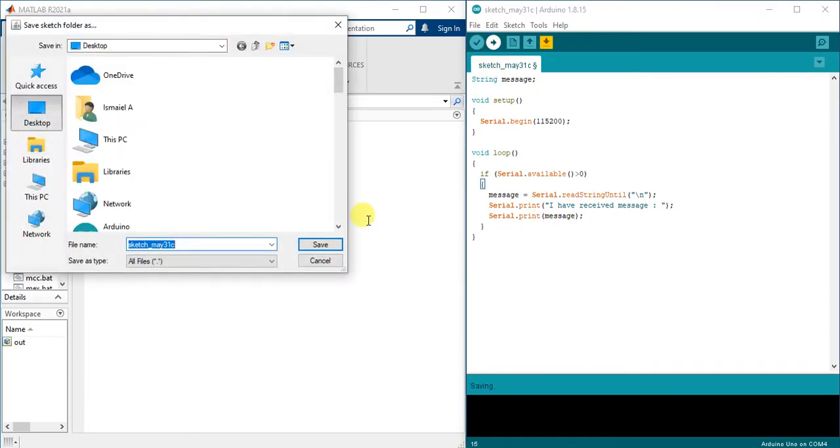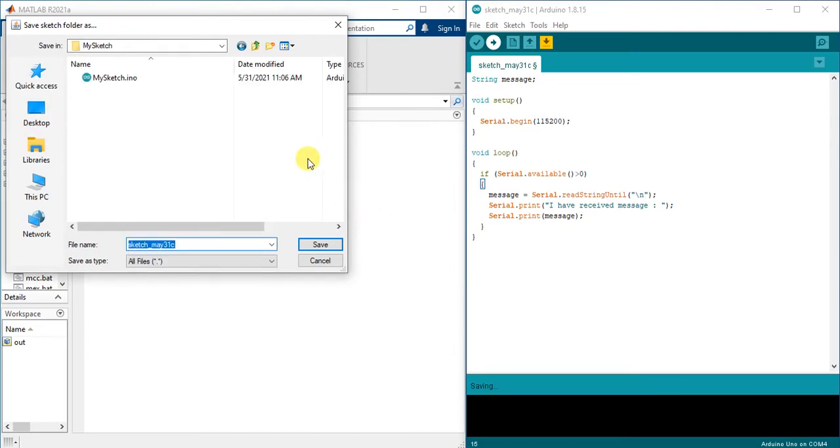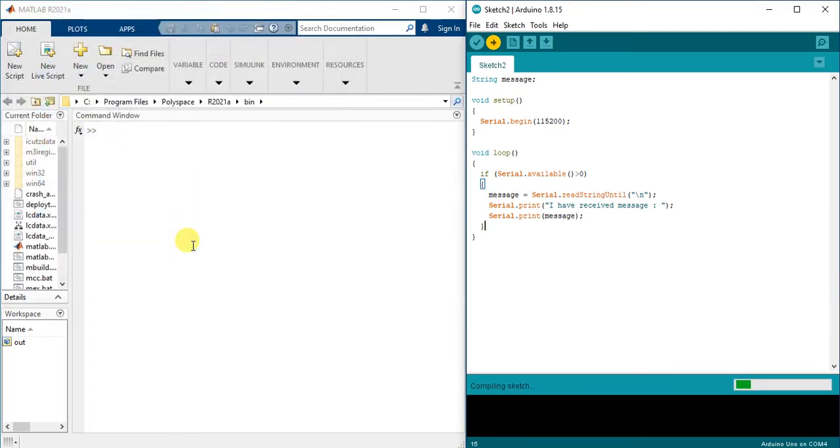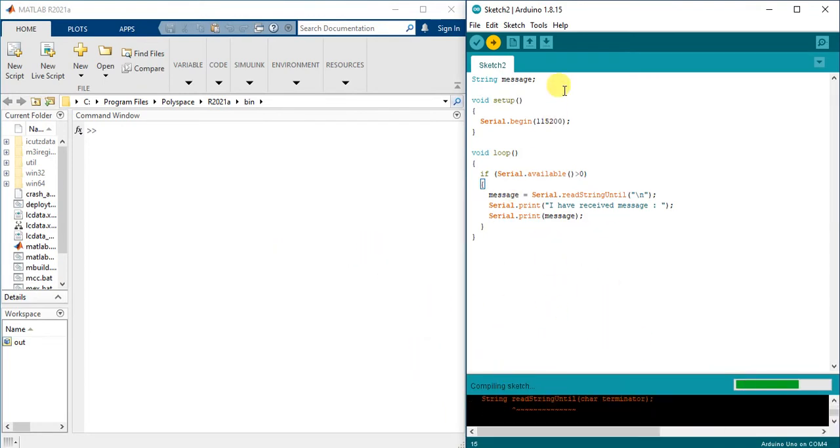Let's upload it. I have to save my sketch first. Okay, my sketch, sketch 2. So it's going to compile the sketch first, and then it's going to upload it to Arduino. Okay, it has been uploaded.